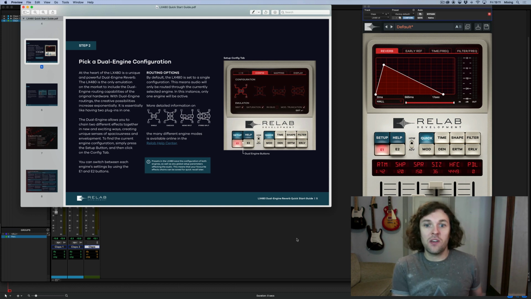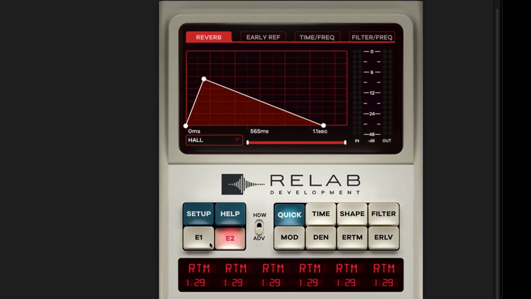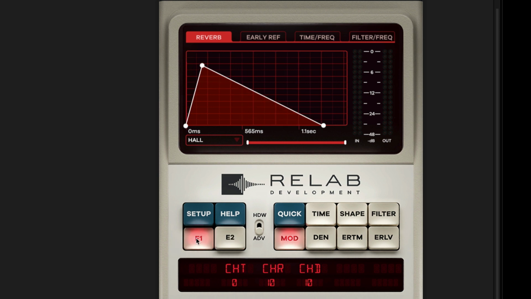So a couple of videos ago I explained that LX480 has two distinct sound engines, and these reside in these buttons here, engine 1 and engine 2. When you switch between these, you're seeing the different parameters for that chosen engine. So if I move to engine 2, we're now seeing all of the parameters for what's contained in sound engine 2. Whereas if I hit engine 1 here, I'm seeing the parameters for that sound engine.